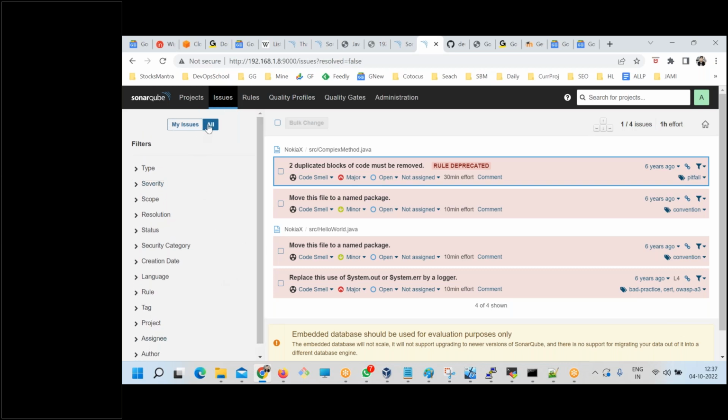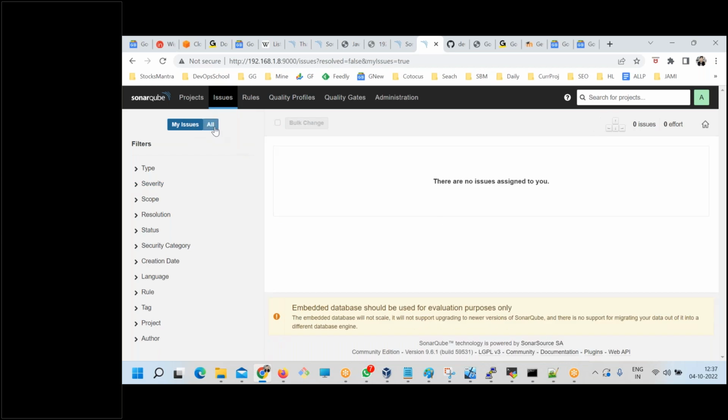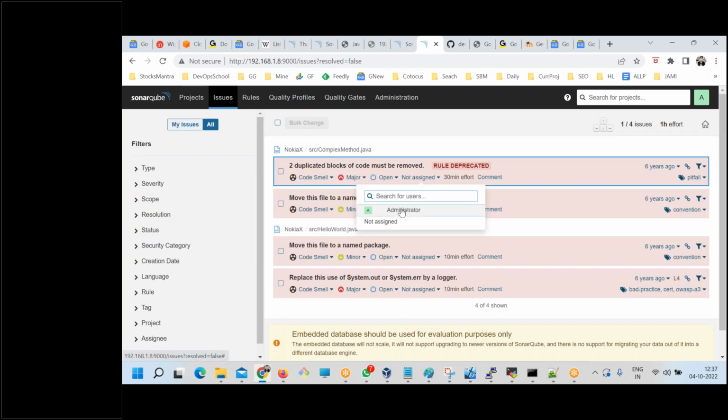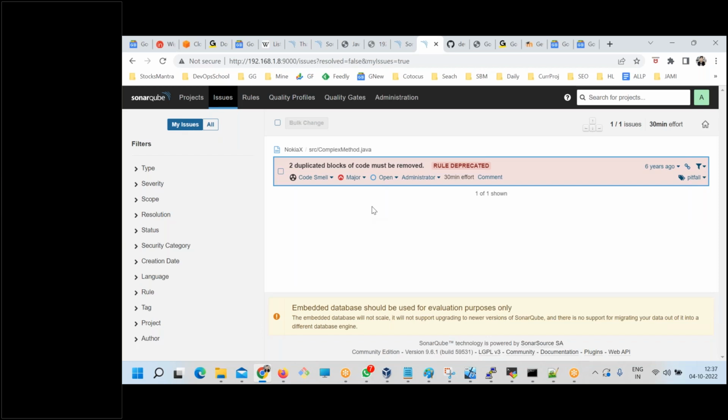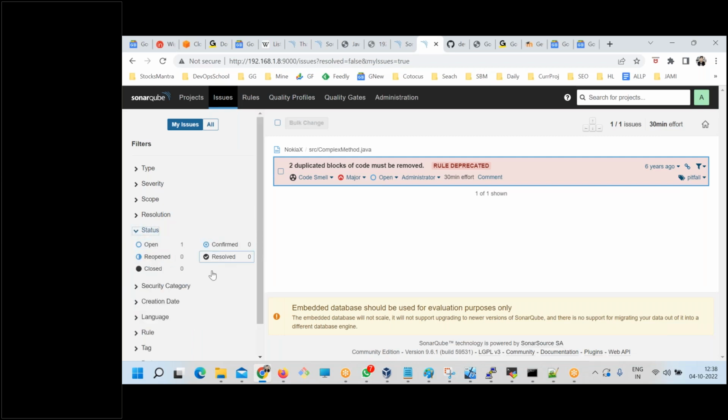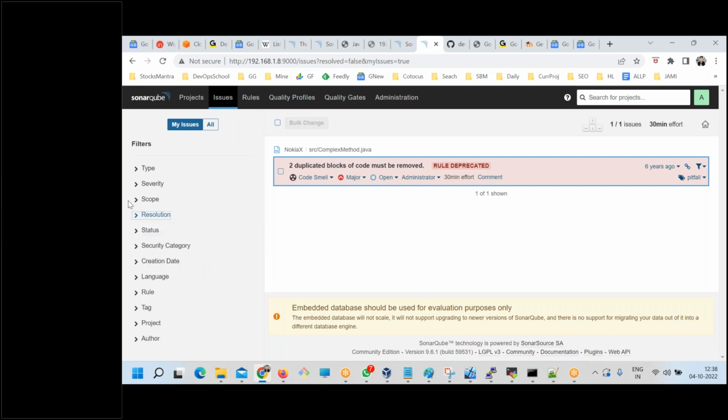Here you have all issues, and My Issues. Let's say I assign this ticket to myself and I go to My Issues: I have one issue with my name, and the time I'm going to spend is 30 minutes. So you have great filters already in place. I don't think you need any help selecting the filters, because you understand the moment you see them: open, confirmed, reopened, resolved, closed, and so on.